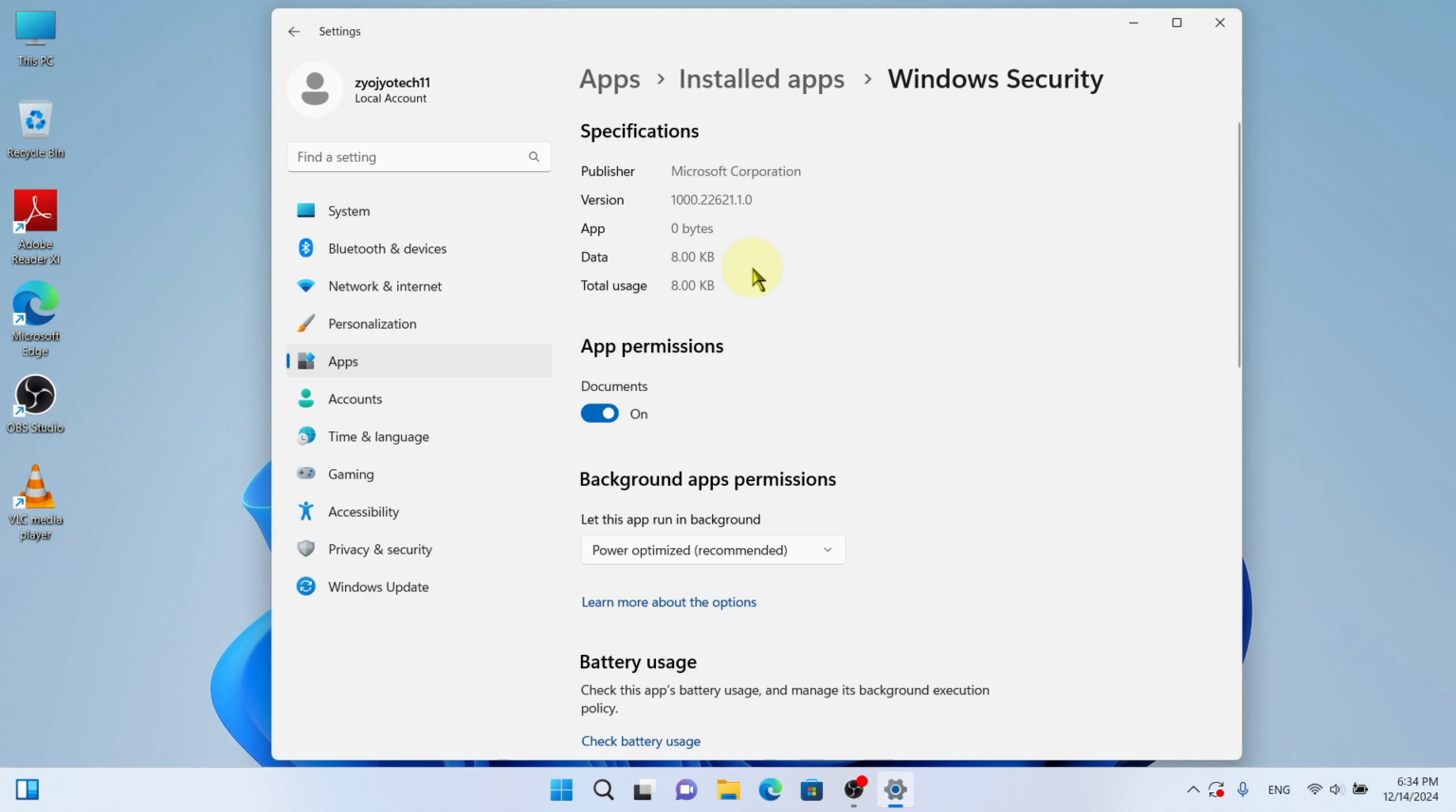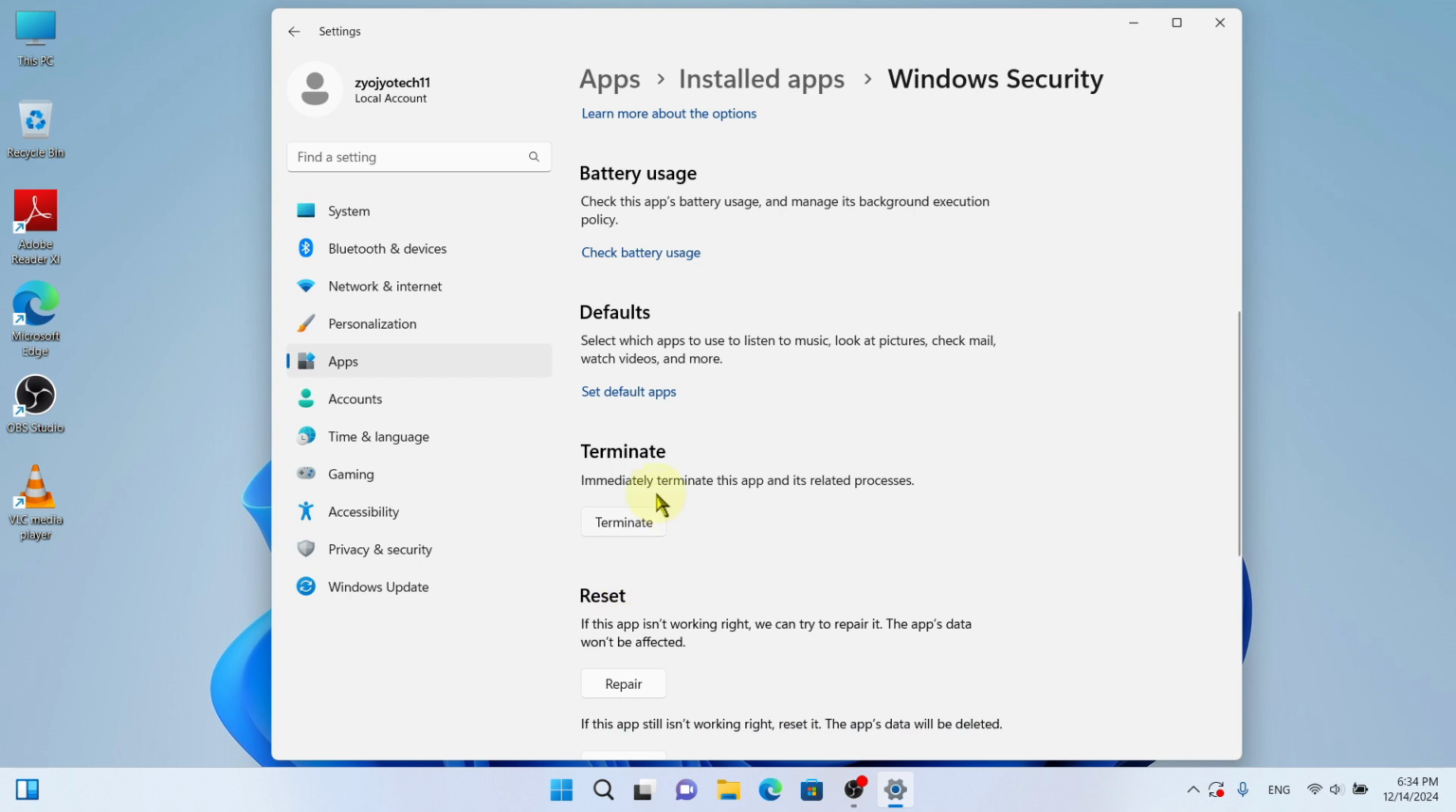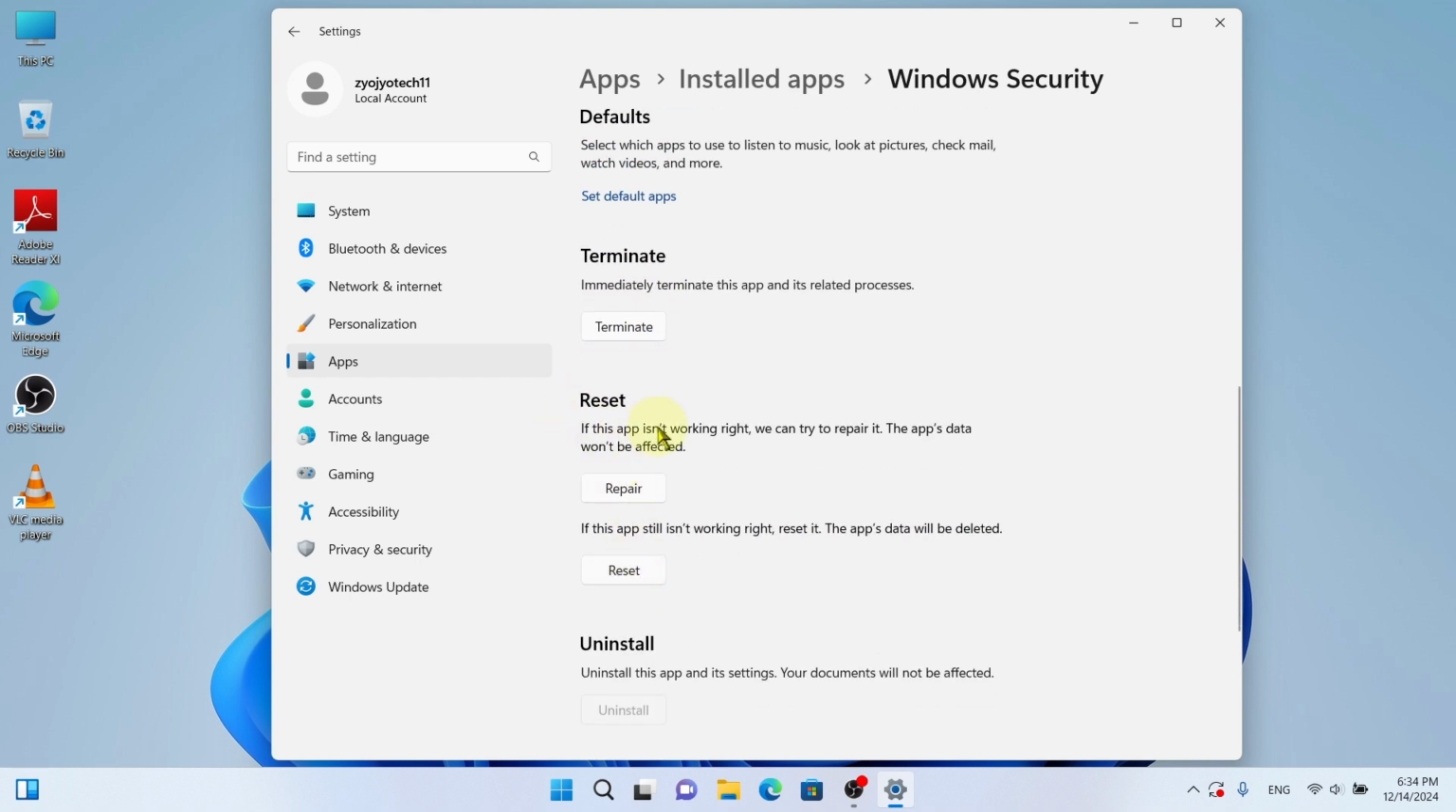Then you must confirm that this app permission should always be turned on. Then for the background apps permission, you can choose Always or Power optimized, recommended. Then scroll down and click the Repair button and check whether it is fixed or not.